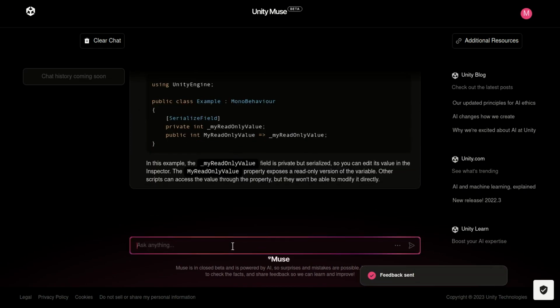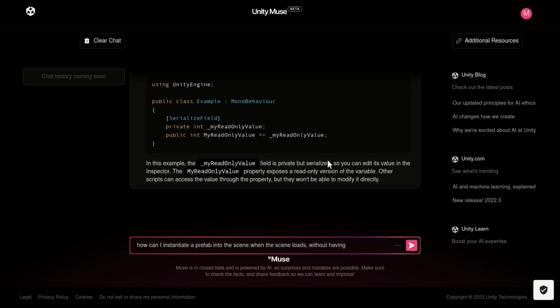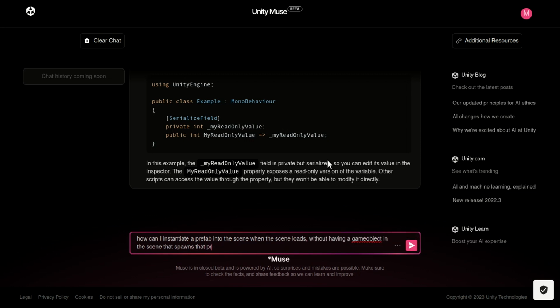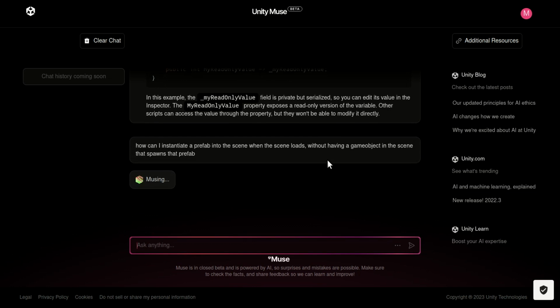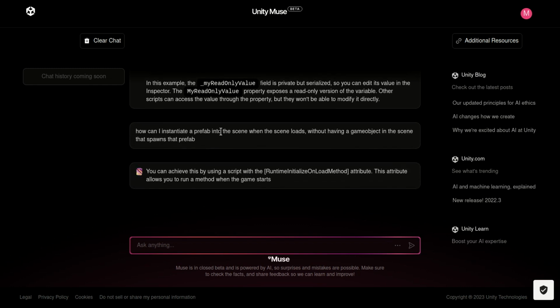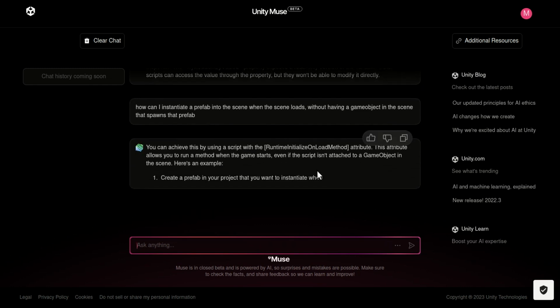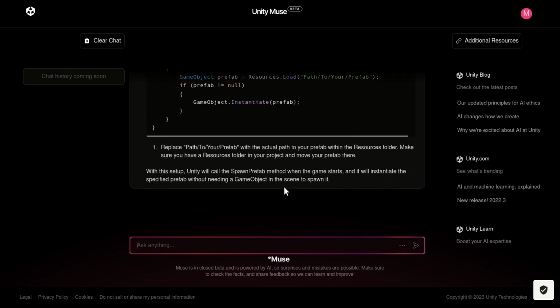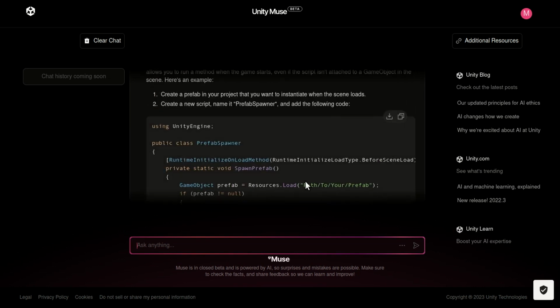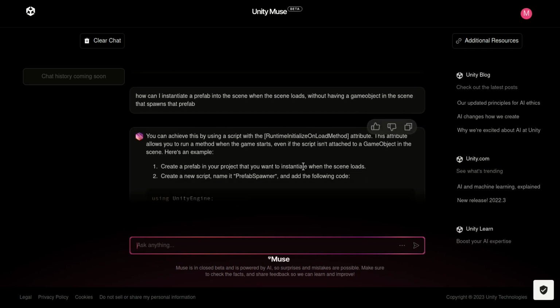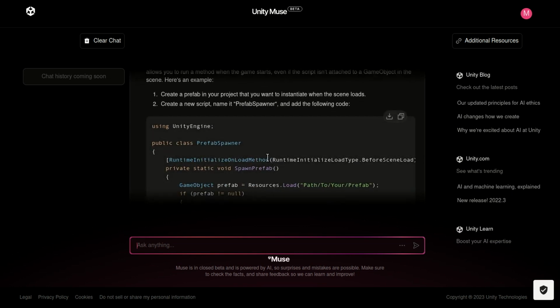All right, so let's ask, how can I spawn that prefab? I probably could have phrased that question better. It's kind of vague, but oh, okay. So it's giving me a code, and it's actually a pretty good answer to use the RuntimeInitializeOnLoad method.